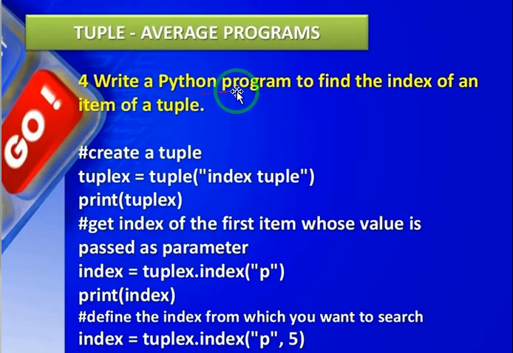So let's say we have to write a program to find the index of an item. We can just write index equal to tuple.index of p. So it prints the index of that letter.